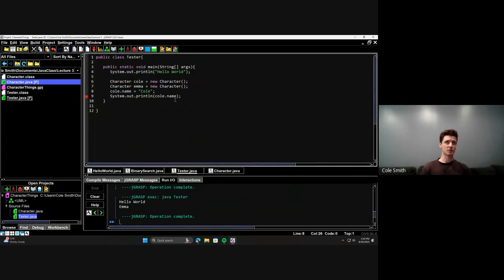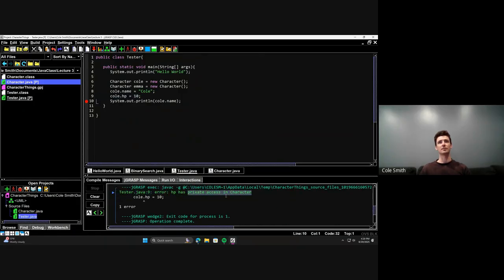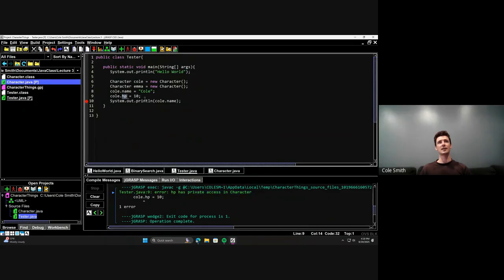If I try to do col.hp equals 10, this is going to throw an error. And it's because HP is private, right? That just means that we cannot use this directly. It's not just that I can't update it. I can't even read it either. Right? So at no point through here am I going to be able to get the value of the HP from my character.